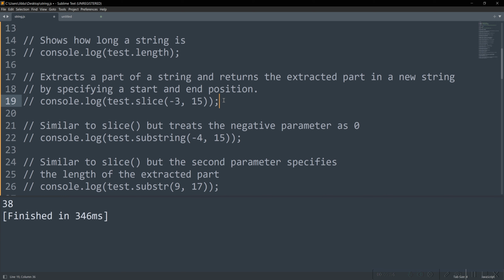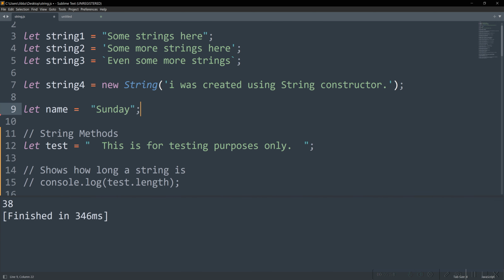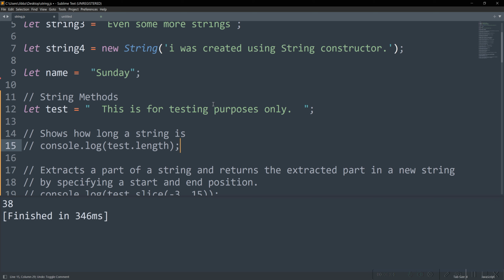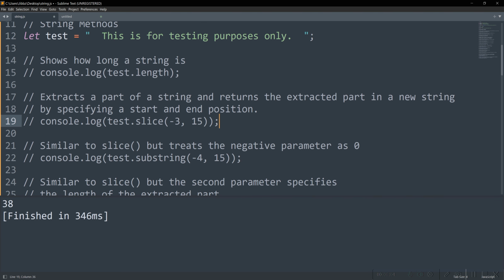Now going to the next one, we have dot slice. This dot slice extracts a part of a string and returns the extracted part in a new string by specifying a start and end position. Now, if you see this string length, it doesn't take a parenthesis and a parameter. That's because it doesn't require a parenthesis or a parameter. You don't need to pass in an argument for it to give you the length.